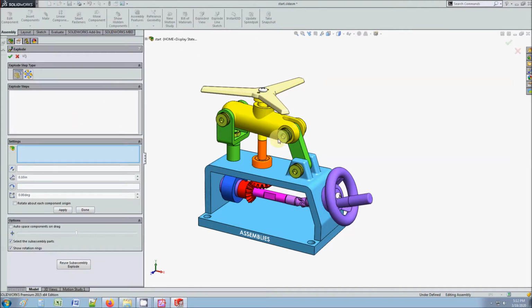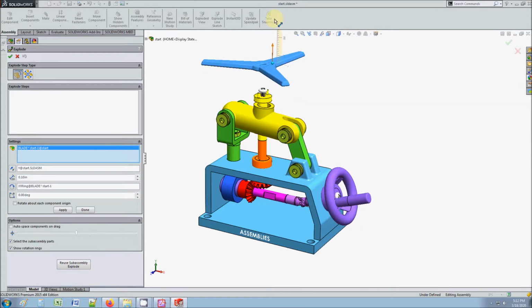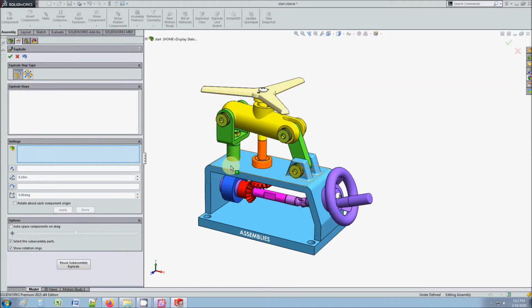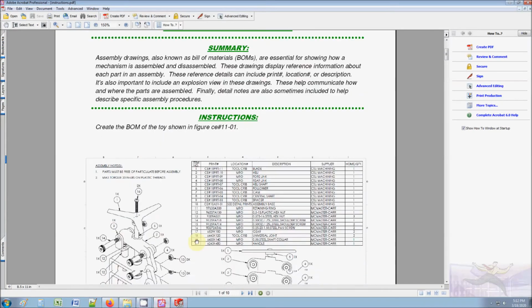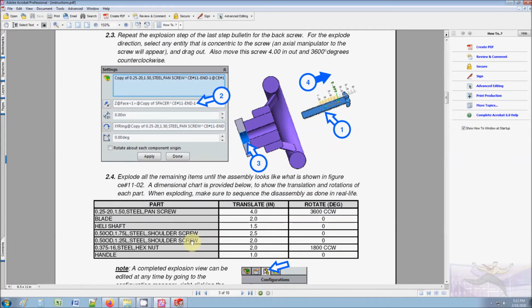And the way it works is really simple. All you do is you just select a piece, you move it, and it creates a step. Okay? So we're going to go ahead and explode this exactly like what you see in this chart here. It gives you the translate and the rotate.